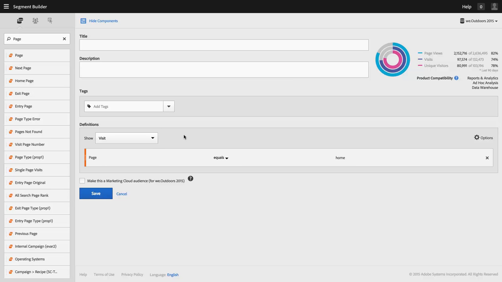Now you're looking at everything that happened before the home page was viewed and after the home page was viewed during any visit where the home page was viewed. So for example, if a user clicked on a campaign that I'm running and landed on a different landing page, not my home page, and then they viewed a few product pages, and then they finally clicked over to my home page, all of that data would be included in this segment.